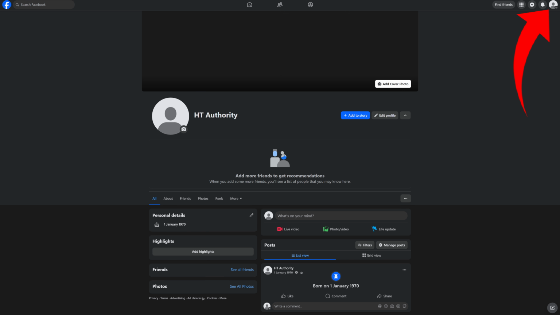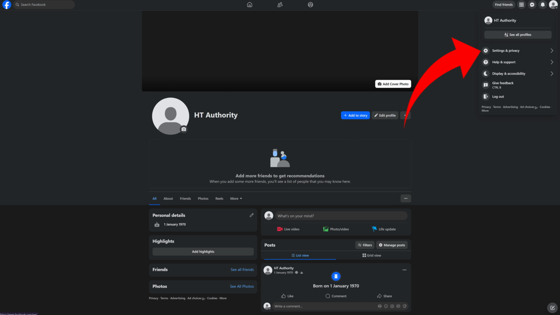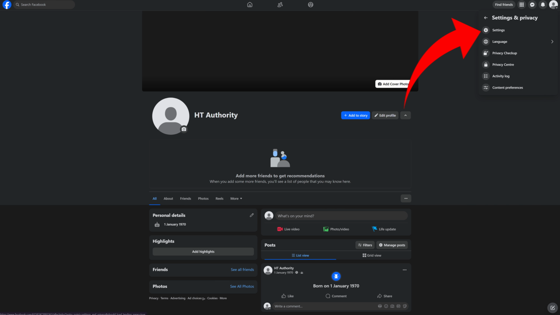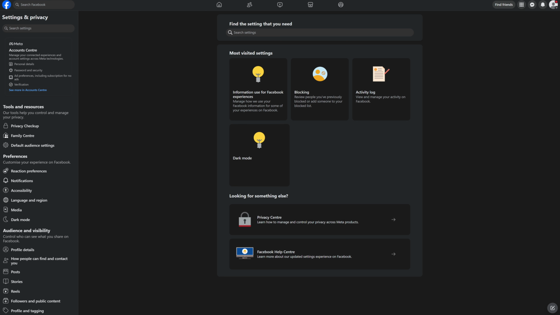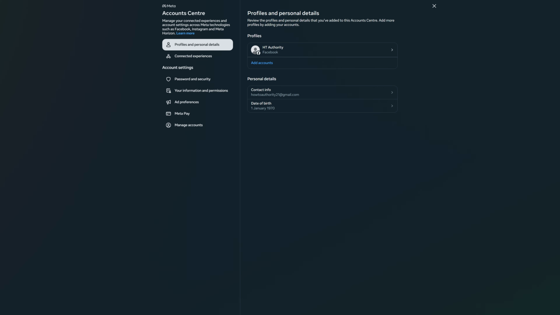Starting off with how you do it on just the regular facebook.com browser version. What you want to do is click on your profile picture in the top right and then go into settings and privacy. And then from there, click into settings, which should be the top option right there. Next, in this next screen, you will see a bunch of options on the left hand side, and at the very top you'll see a window for the Meta Account Center with some clickable text at the very bottom which says see more in Account Center. So click on that, which should open up a brand new tab.